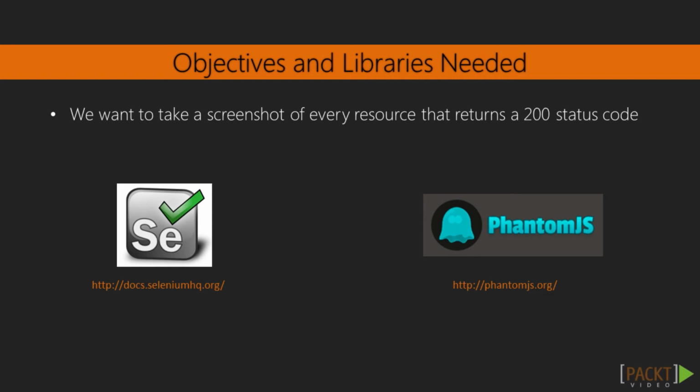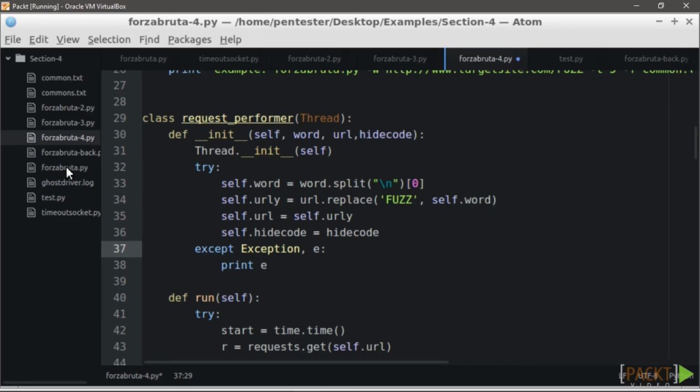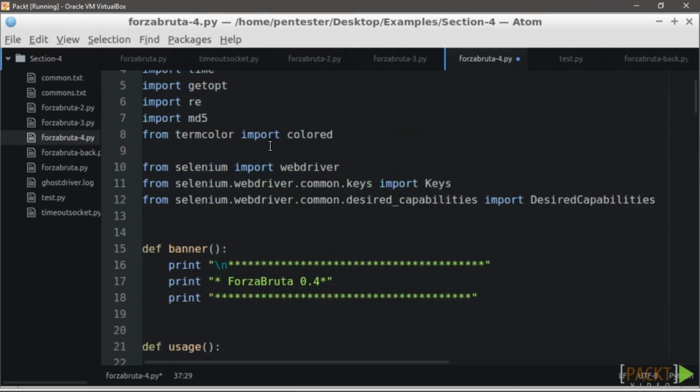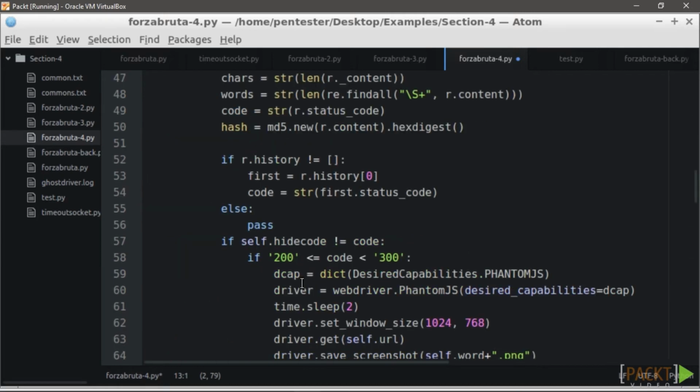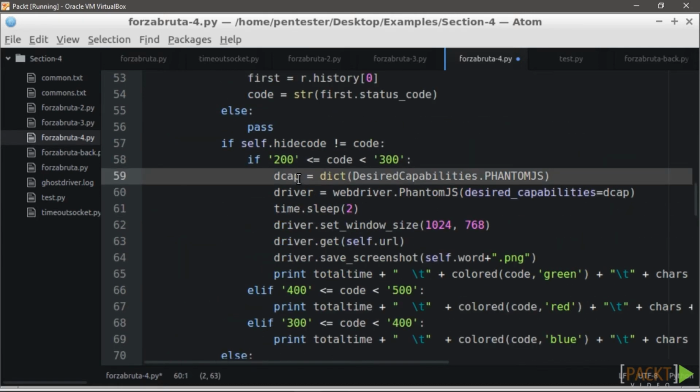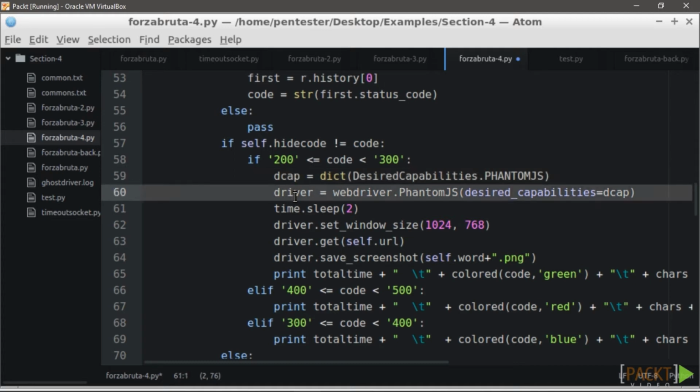Let's go back to our editor and open forza-bruta4.py. We're going to add in the import area the following Selenium libraries: the WebDriver, keys, and capabilities. We define the capabilities where we specify we want to use Phantom.js. Then we instantiate the WebDriver with the capabilities.